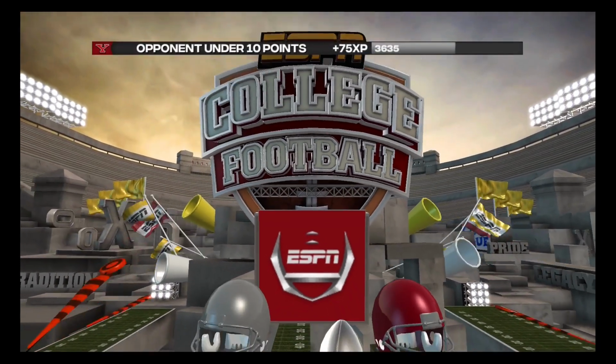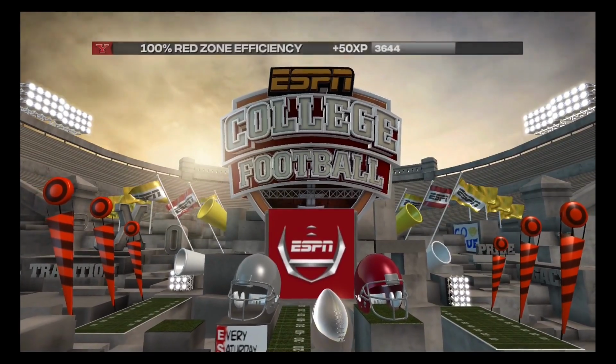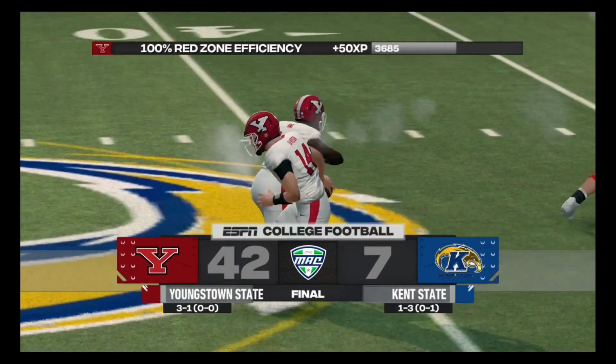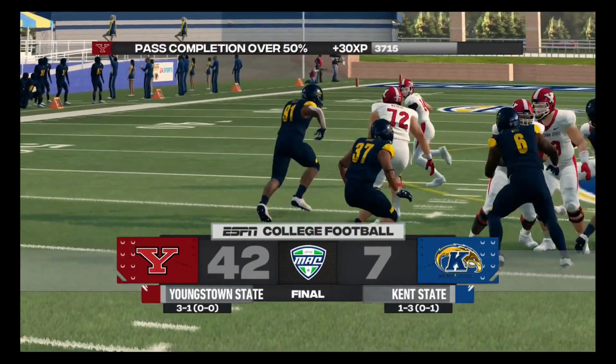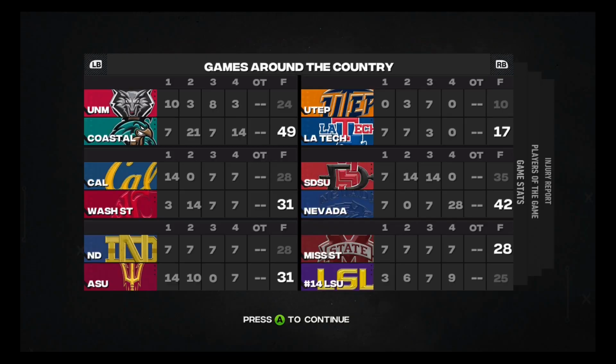Another solid performance from Mitch Davidson and the Youngstown State team overall. A really good feeling getting your first conference victory in the MAC conference in your first season in the FBS. Mississippi State knocks off number 14 LSU 28-25. What is going on here?